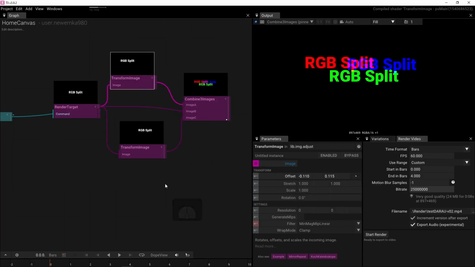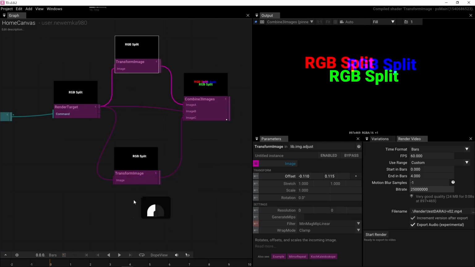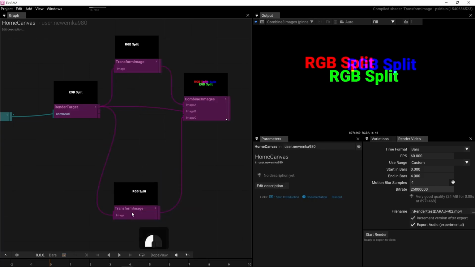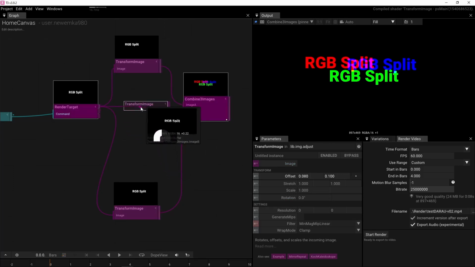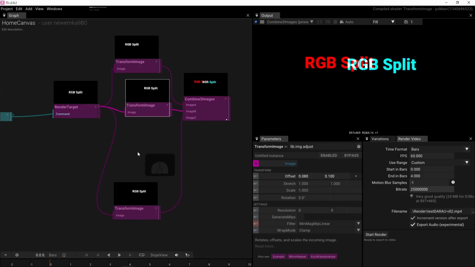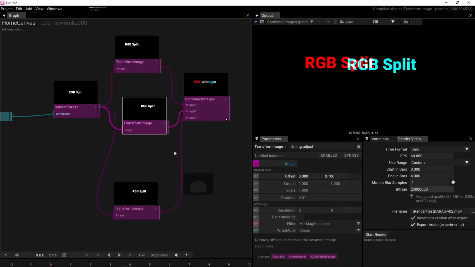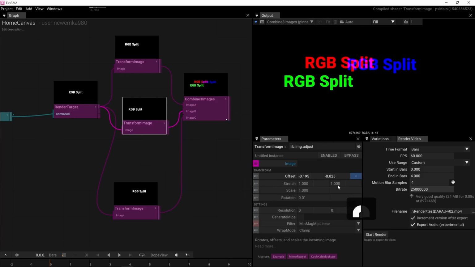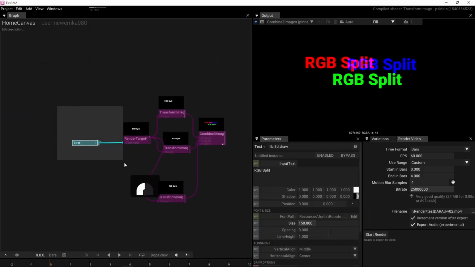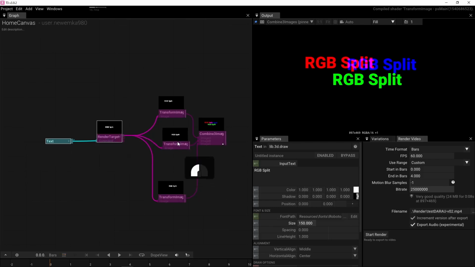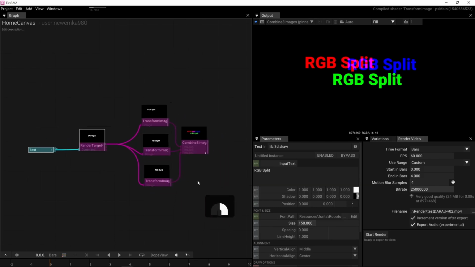Easy. I don't want to modify the green channel. Maybe I want. Okay, let's do it again. So we can select the transform image, then Ctrl D to duplicate it, and we can also drag it on the link, you can see, and drop it. So now I can control the green channel like this. So we are almost done. That was pretty quick.